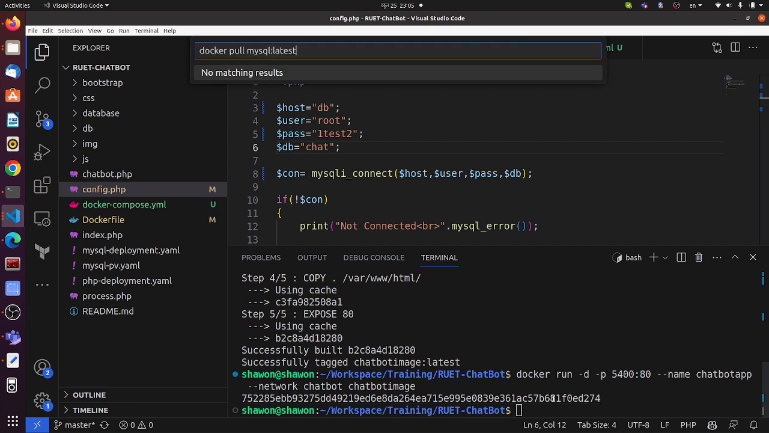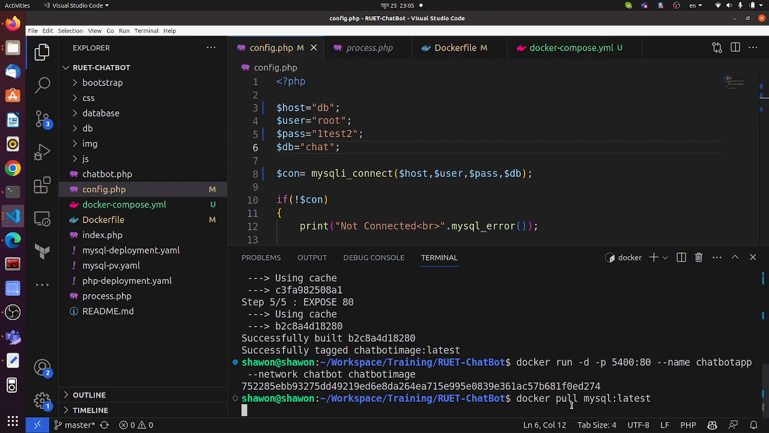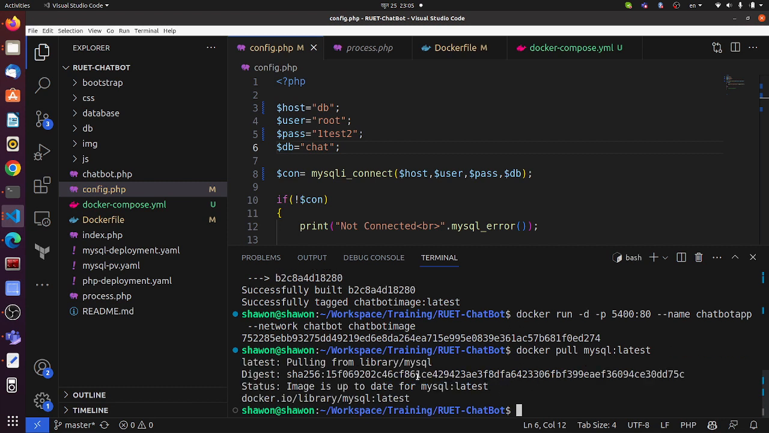The next step is to pull the latest MySQL image. You can just copy it, and yes, it is here. I have already pulled the latest image, so it's not taking too much time.